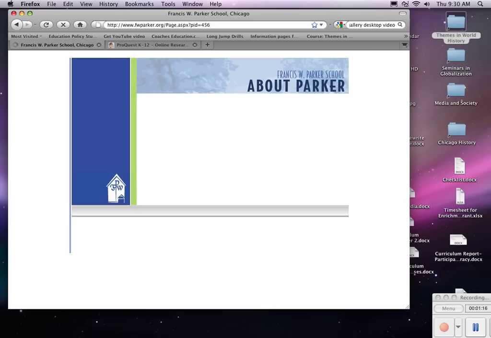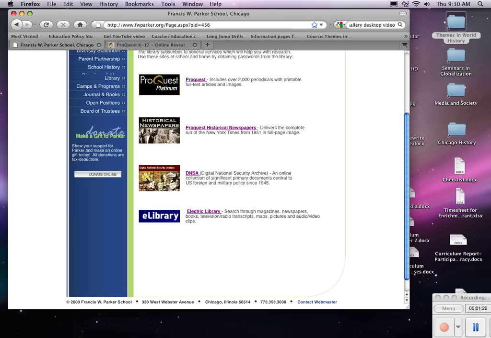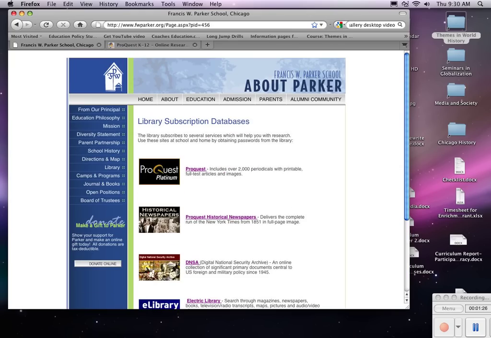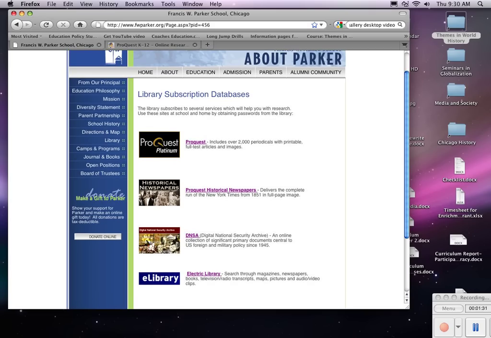When you click on Databases, up will come a series of library subscription databases. These are all the things that the library subscribes to that we can use for research. So I'm only going to focus today on ProQuest. There's some other ones on here that are interesting, but I'm going to focus on ProQuest. So when we click on ProQuest, up will come a page that looks like this.